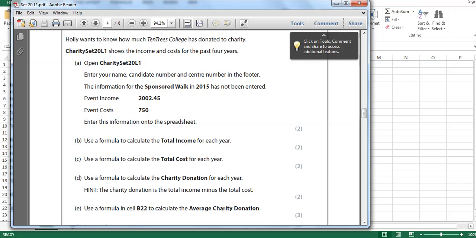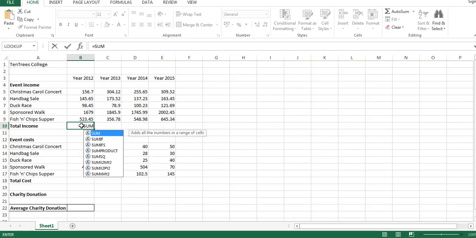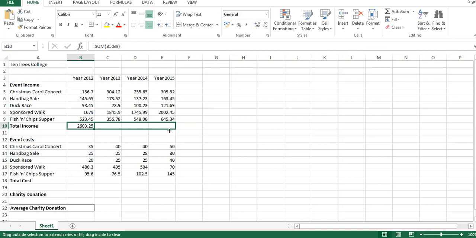Use a formula to calculate the total income for each year. So the total income for each year is going to be adding these up. So as before, we're doing equals sum. Open our bracket, click and drag across our numbers. And then just the same as you can drag your formula down, you can drag it across. So bottom right hand corner, hold the left mouse button, drag to the right.